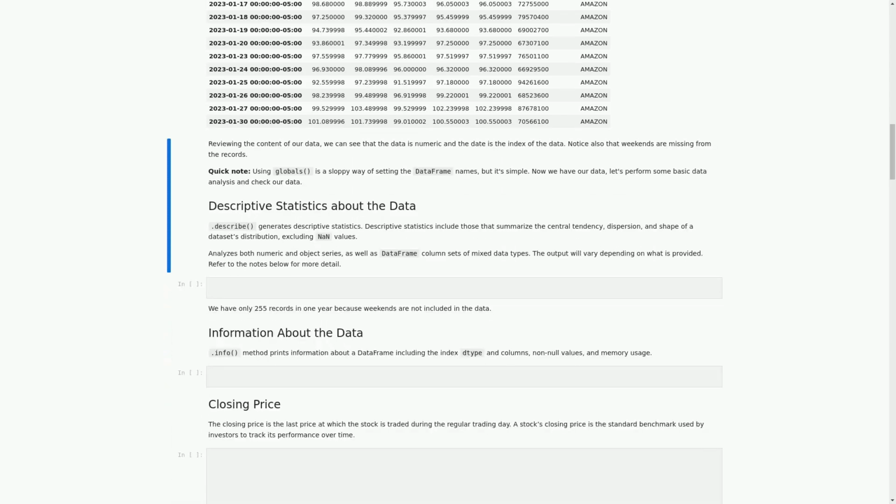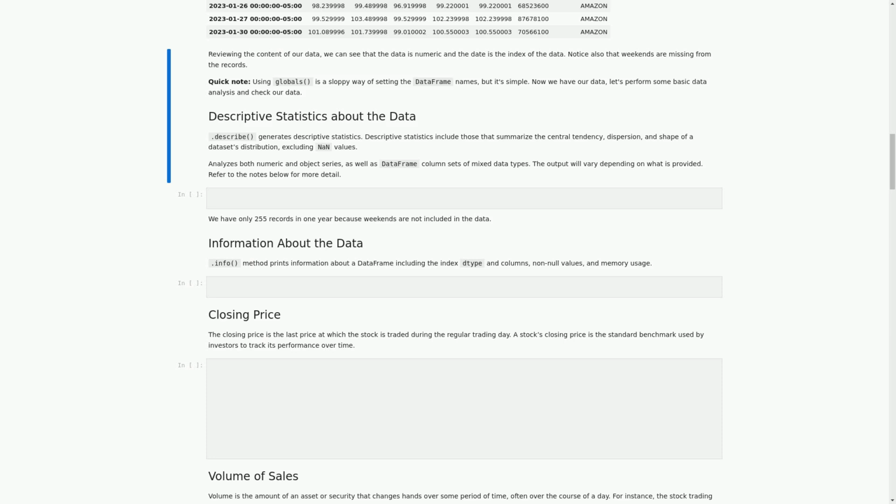In this cell, we are reviewing the content of our data and checking its basic properties. We can see that the data is numeric and the date is the index of the data. However, we also notice that weekends are missing from the records. We then use the .describe function to generate descriptive statistics about our data. This function summarizes the central tendency, dispersion, and shape of a dataset's distribution, excluding NaN values. It can analyze both numeric and object series, as well as data frame column sets of mixed data types. In the next cell, we will use this function to generate summary statistics specifically for the Apple stock data.